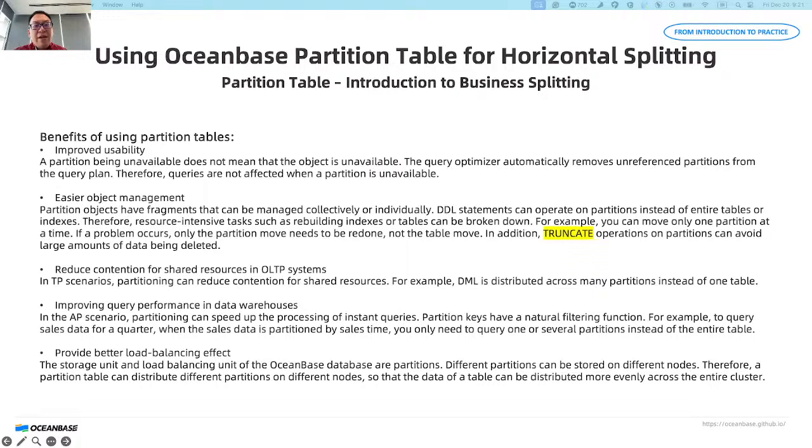The last one is providing a better load balancing effect. The storage unit and the load balancing unit of the OceanBase database are partitions. Different partitions can be stored on different nodes. Therefore, a partition table can distribute different partitions on different nodes, so that the data of the table can be distributed more evenly across the entire cluster.